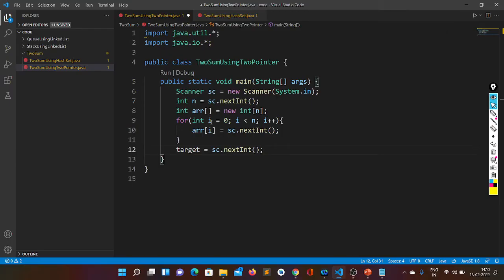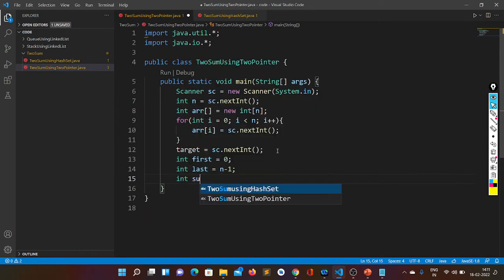Okay, let us start. I have created a new file for two sum using the two pointer approach. What I'm doing now is I have taken the integer n and the array input, and now the target input. What is the next step? First of all, I want to initialize the last and first. My int first will always point to the starting one and my int last will always point to n minus 1. That's fine. And again, let me take an actual sum to store the sum. The actual sum is equal to 0.